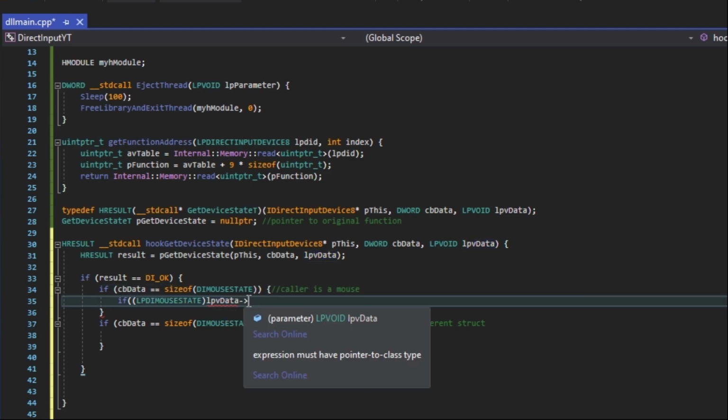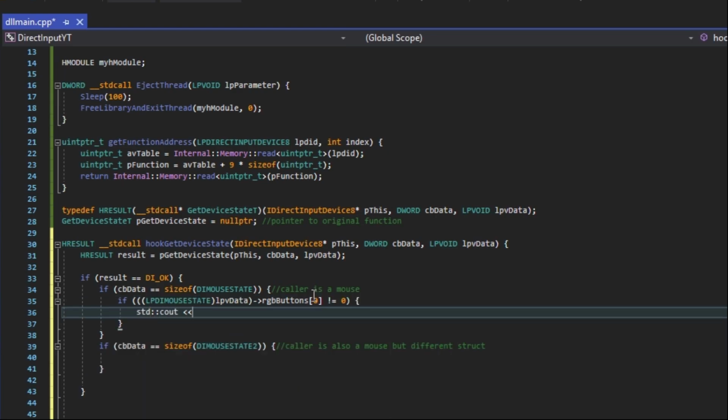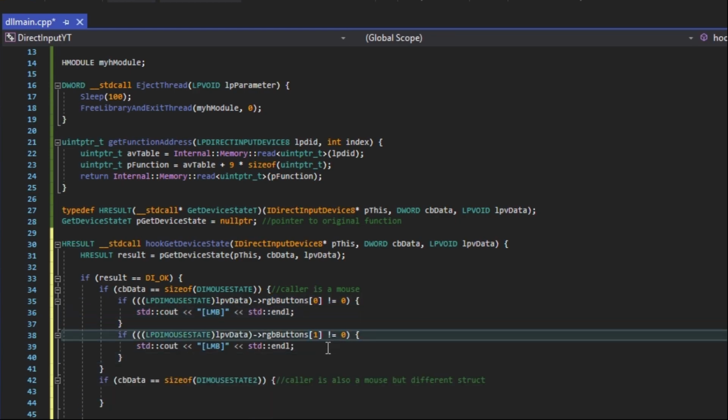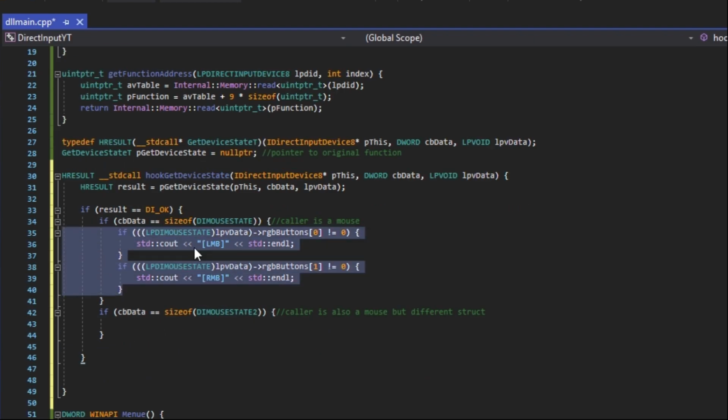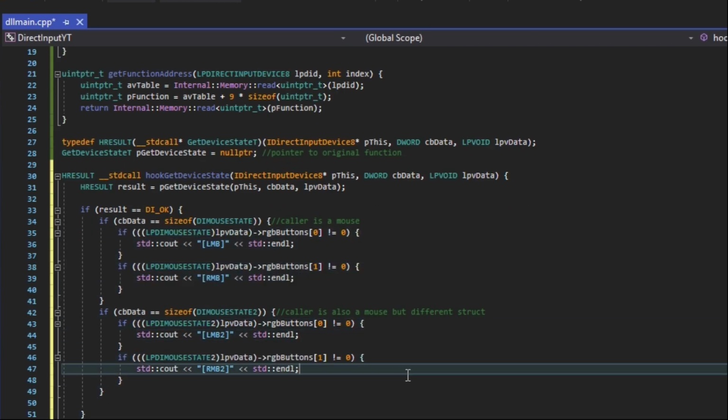Having a look at these structures, we read that X, Y, and Z, as well as the state of the buttons, are stored. rgbButtons is an array of bytes. First index is the left mouse button, second index the right mouse button, etc. If the byte at the first index is not 0, then the button is down, else it is up. Let's output that information to console for testing purposes.